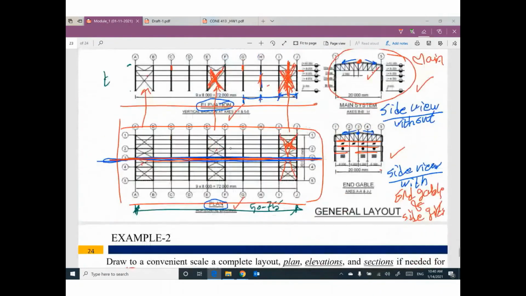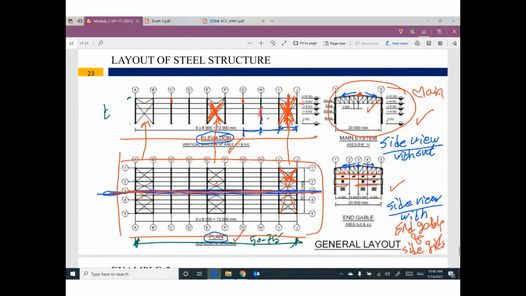We need to sketch the layout for your building. This layout consists of elevation, plan, and the side view. Your side view is identical, but we have a little difference. The first one is the main system without anything. The second one is the main system showing the end gable and side girts.